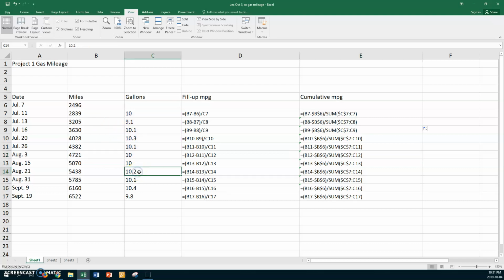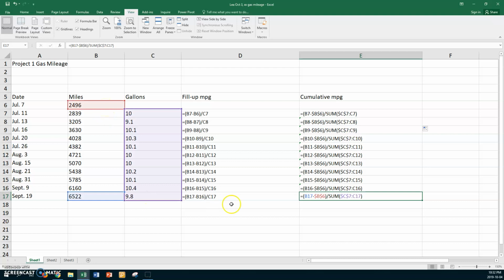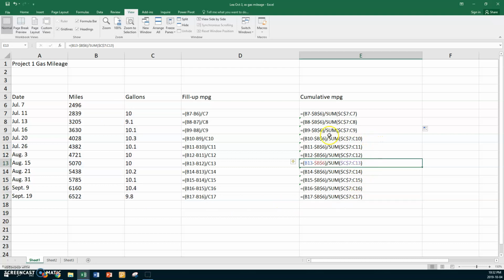And then over here, the same thing. Here's your ending odometer reading, here was your beginning. Sum the gallons. And if we go down to the last one, there's your ending, here's your beginning, subtract the two, and there's the total gallons that you used. So quite easy to do cumulative.